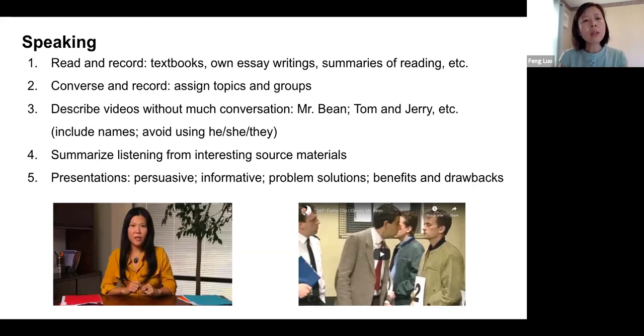So the third one I really like, I think is very useful, especially right now when we do a lot of online teaching. My students all love it, and you have fun grading students' work as well. So you can find short YouTube videos and ask students to describe the videos. I recommend Mr. Bean or Tom and Jerry. There are a lot of free short videos on YouTube. You don't need to pay anything.